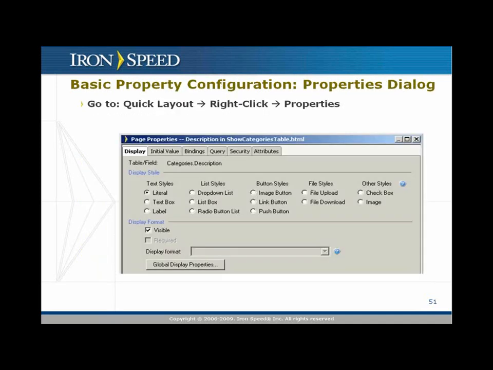So let's talk about basic property configuration. This is one of the most common types of configuration you can do. Unlike the panel wizard where you're really configuring a panel or a section of a page, a property is really specific to an individual control. Okay? Getting there is very easy.